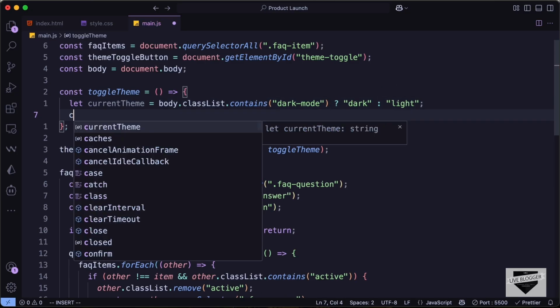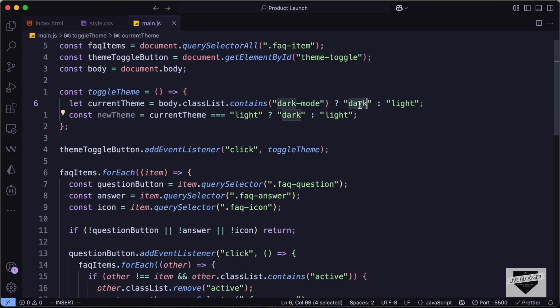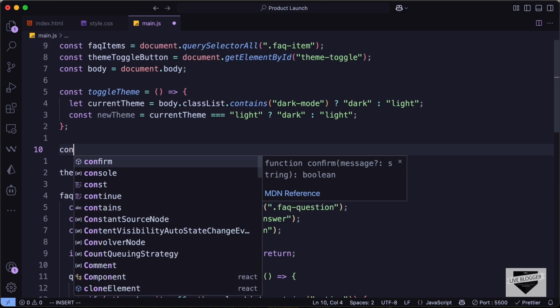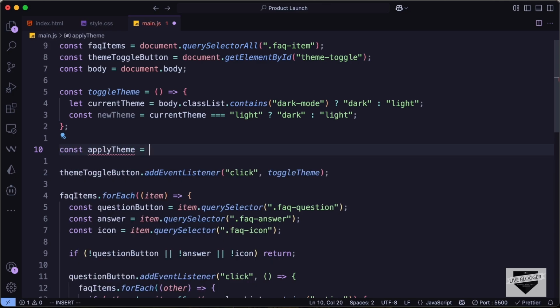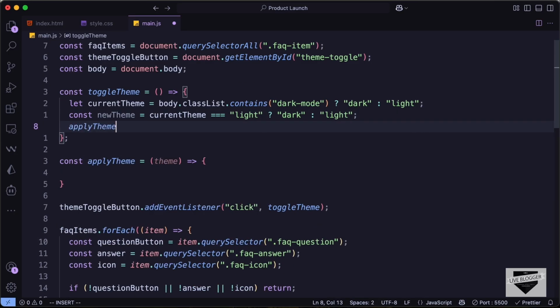So here let's create a new const called newTheme, and let's set it equal to currentTheme, and if it is light then we'll change it to dark, and if it is dark we'll change it to light. So this line of code will basically toggle this theme into dark or light modes. And then we'll create a variable called applyTheme. So let's type const applyTheme, and we'll get a theme over here as an argument. So here let's go ahead and call that function. I'll just type applyTheme, and let's pass this newTheme over here.